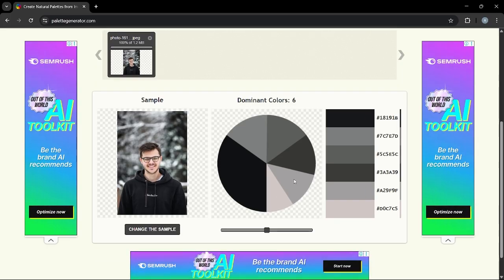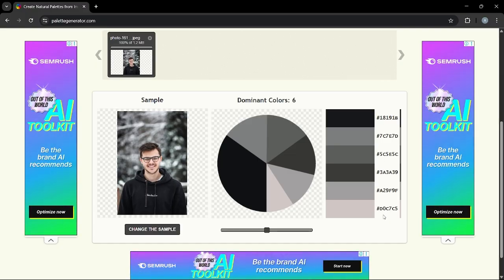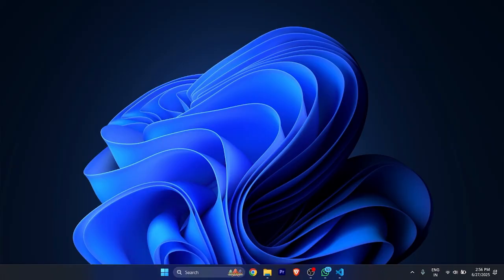Now you can just simply copy the palettes and use them on the projects you have. You can see the multiple hex values have also been generated, so you can use them anywhere you want. Alright, so that's it for this video.